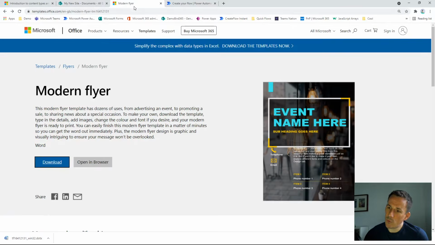And I have also picked up a modern flyer off of the templates on the Microsoft site. And it's actually this modern flyer that I'm going to attempt to populate. So I'm going to look to do the event name, a subheading, and maybe a description. So we'll create 3 metadata values using a content type for our modern flyer.